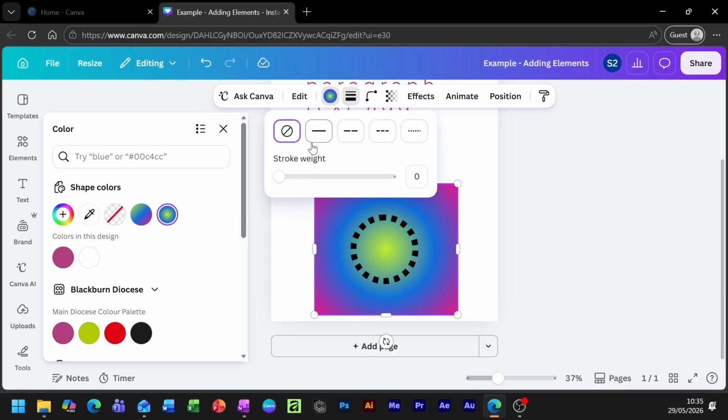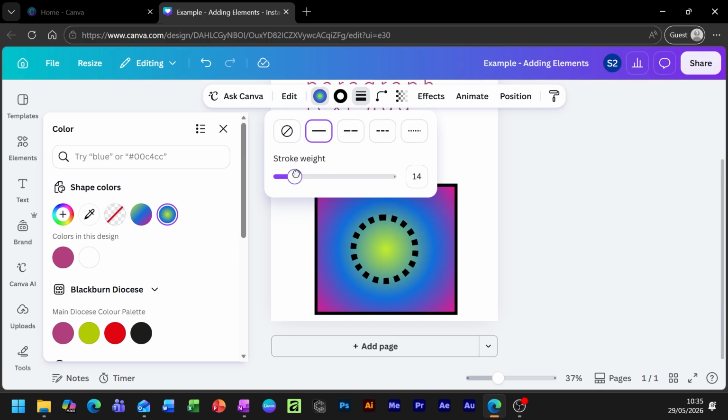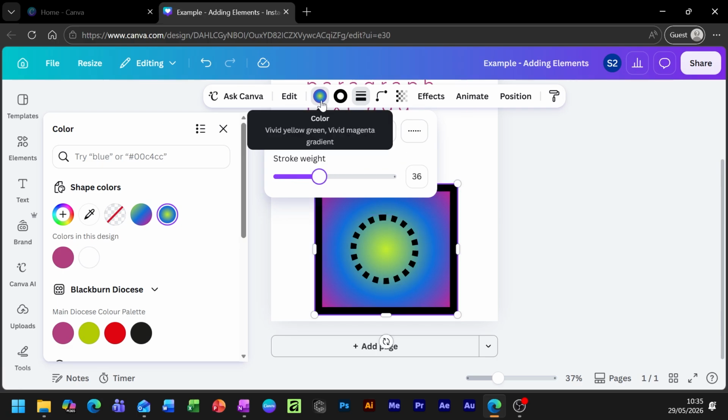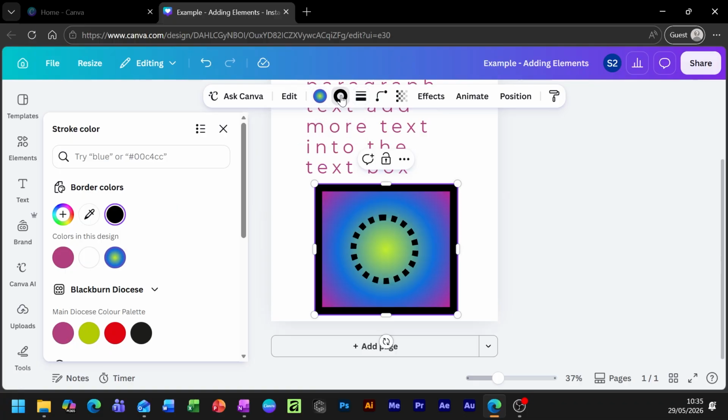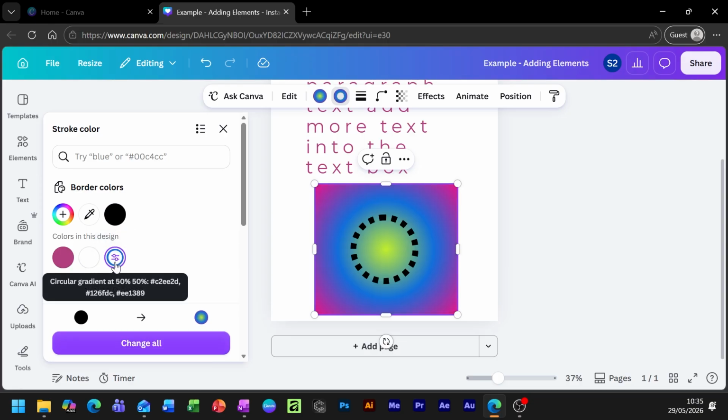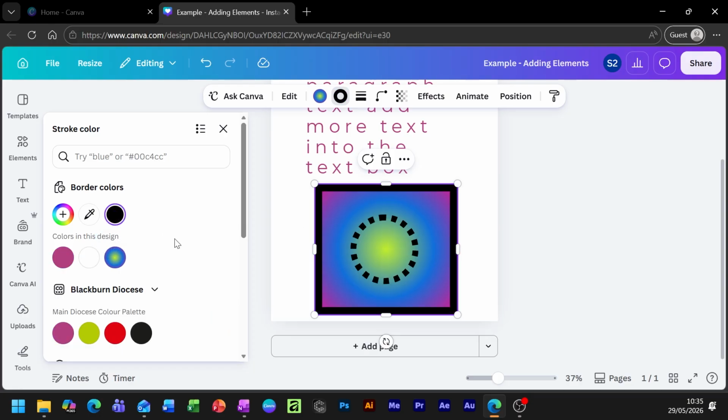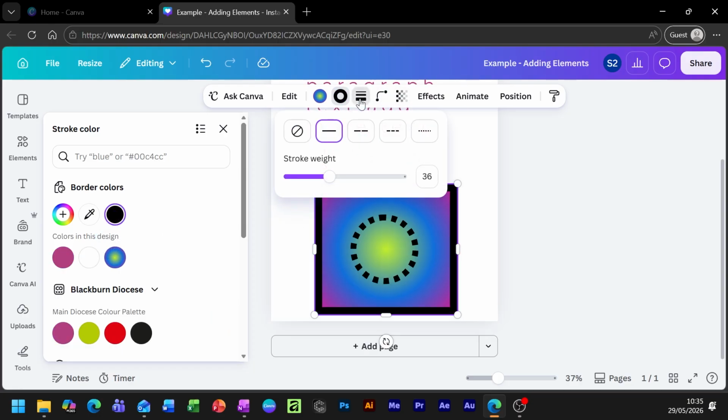So let's add a border to the square, and then you'll see here with the square selected, this is the color of my shape, but it also gives me an option to change the stroke color. If I want to change the stroke color itself, I could add my little gradient, or I can add just purple, or I'll keep it black. And then I can affect different things here. So I can do all of these things again.